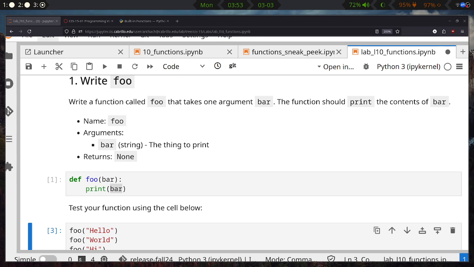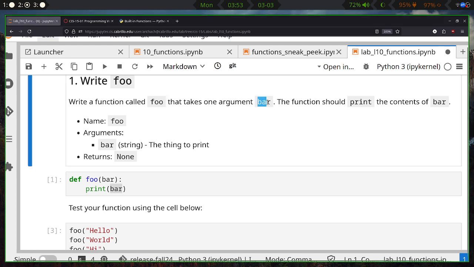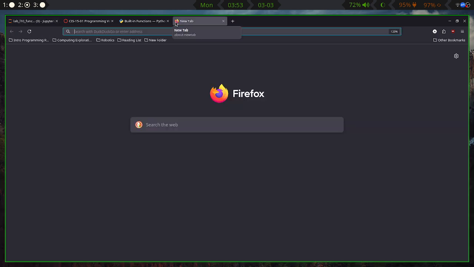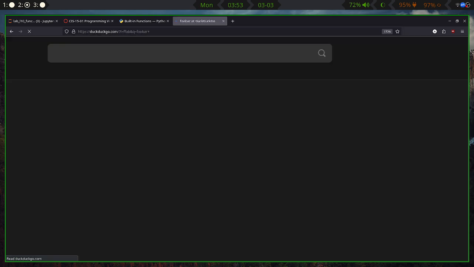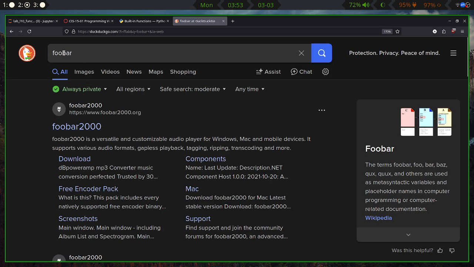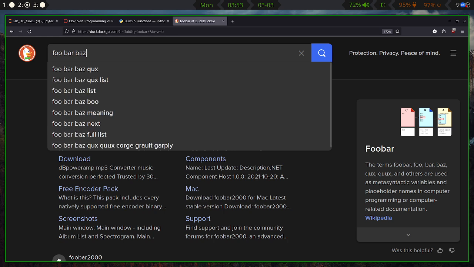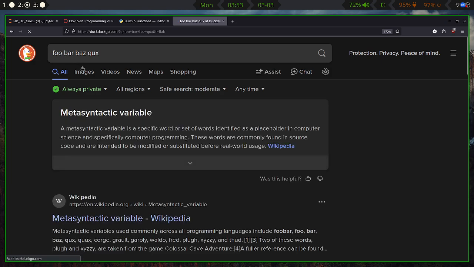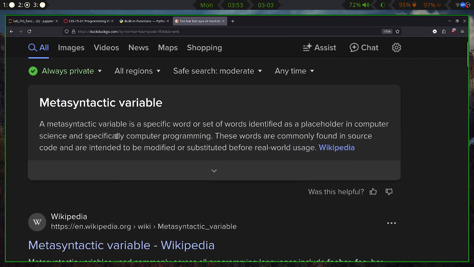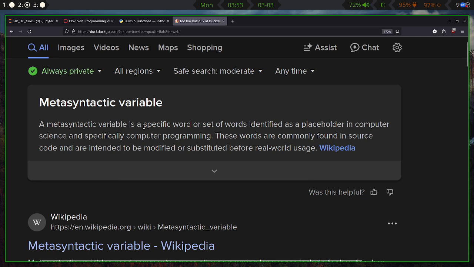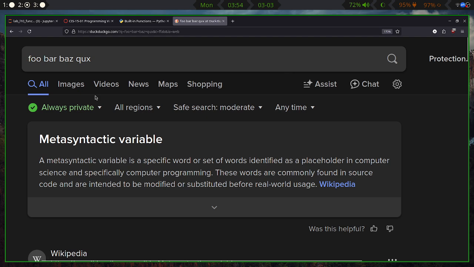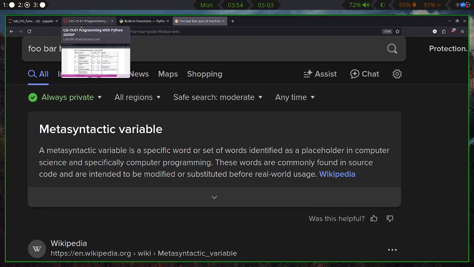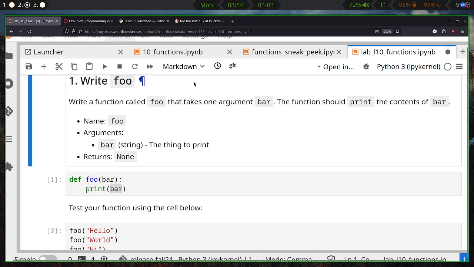I'm sure it's not foo bar. Oh yeah, foobar is an analogy for something in programming. It's actually foo, bar, baz, and there's more of it. It's pretty much like saying x and y. Like in math, they always use x, y, and z. In programming, they typically use foo, bar, baz. Just a general term.